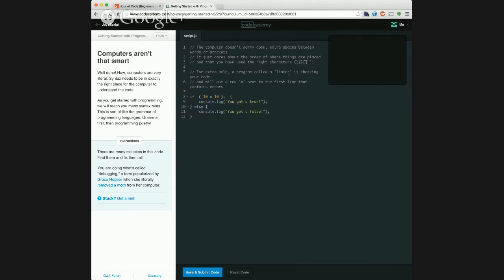There's a program called a linter. It's checking your code. You don't need to know what a linter is, but it's basically saying there are tools that can help you figure out if there's something wrong with your code. So let's try submitting this code.